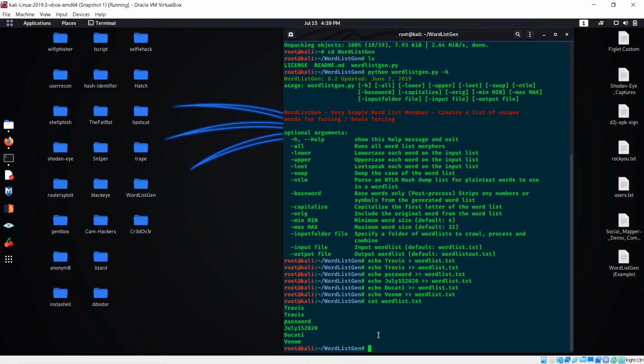Now I want to generate the output with the argument. I want to go ahead and start morphing these words. So I'm going to do python WordListGen, the same command as when you ran it, but then dash dash all, because I want to run all the word list morphers. It's going to do everything to these words. It's going to change them all up into different combinations of what I like. You'll see what I'm talking about.